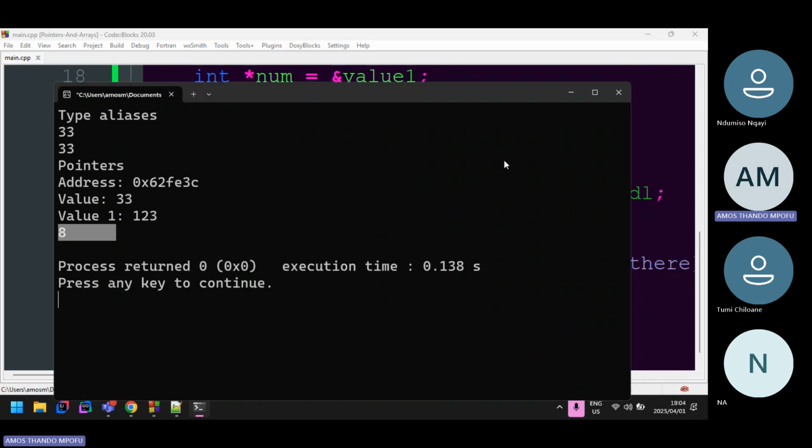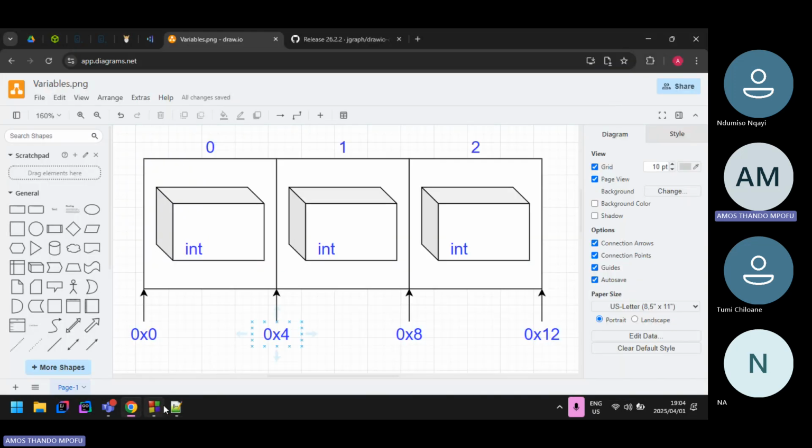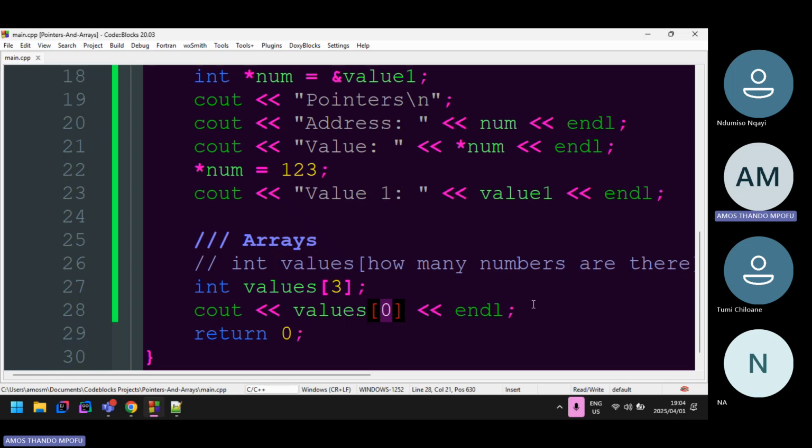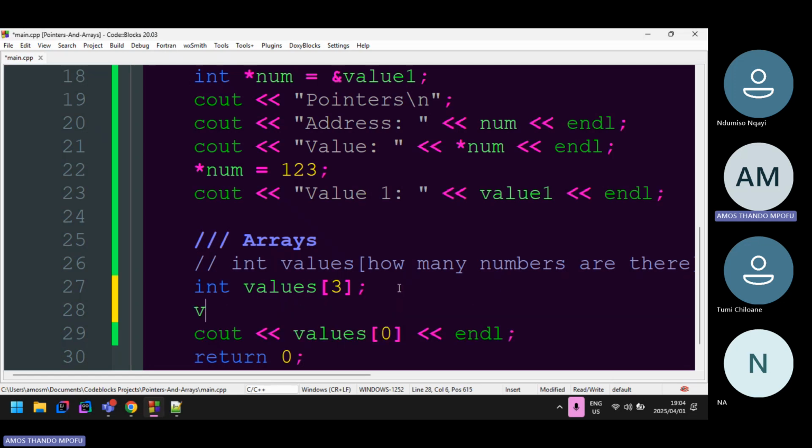Variables and pointers and type aliases, all those things are not initialized. You must give them an initial value. So that means before you start calculating your totals or getting the values from the user, you must set all of them to 0.